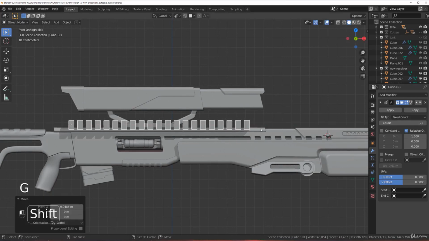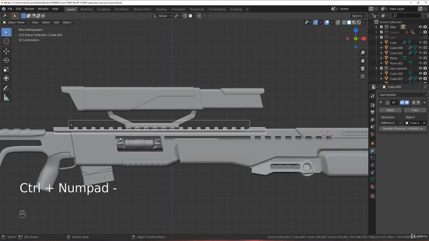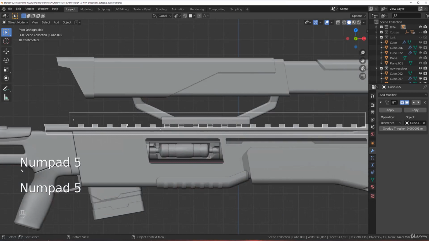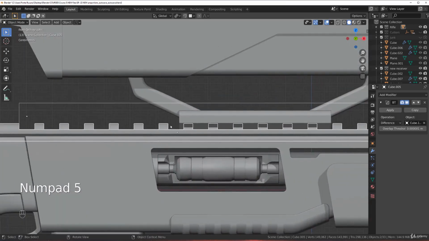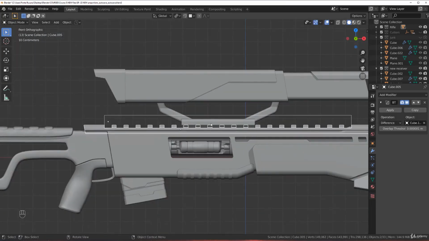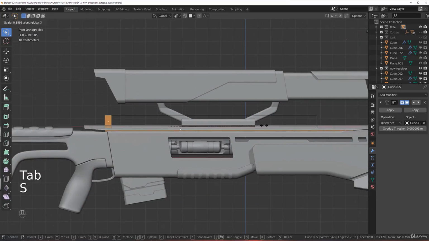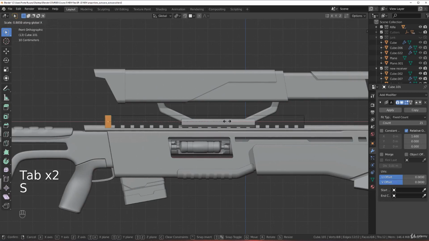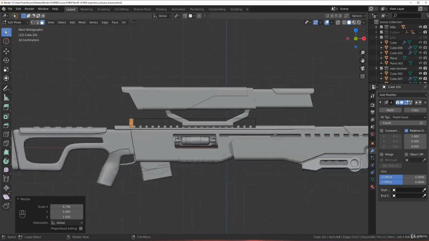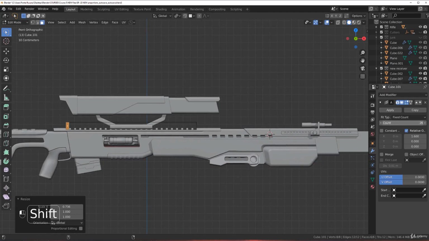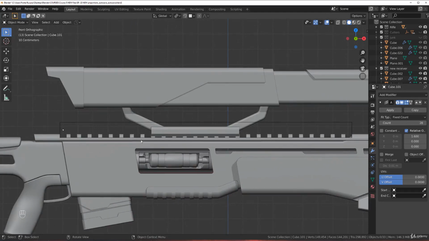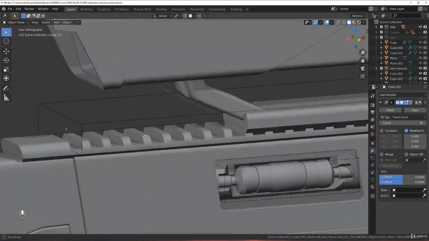Something like this will do. Select this one and Control minus. And this will do, I guess. Maybe these squares are a bit too big. Let's make them smaller. Whoops, not this one, just this one. SX and scale it like this. That's better. And increase the count, okay? Yeah, that will do. I think that's better. It's a little bit more refined, if you will.